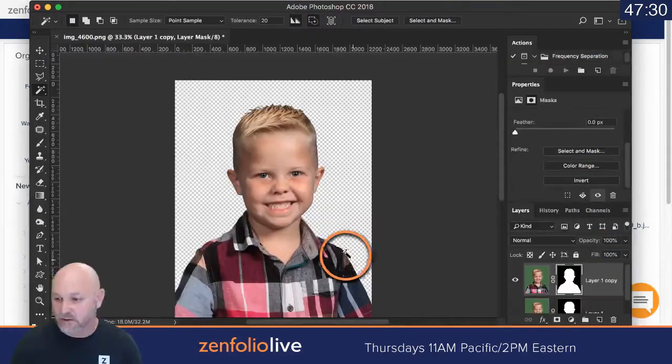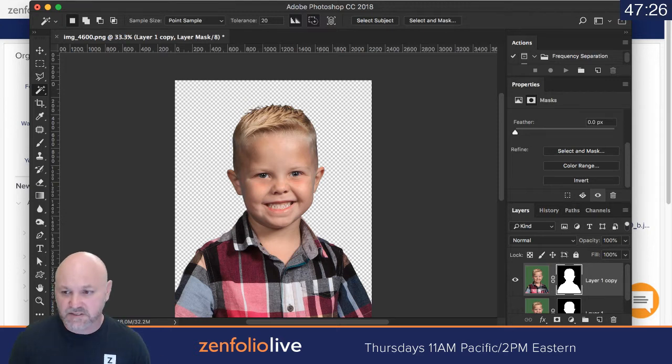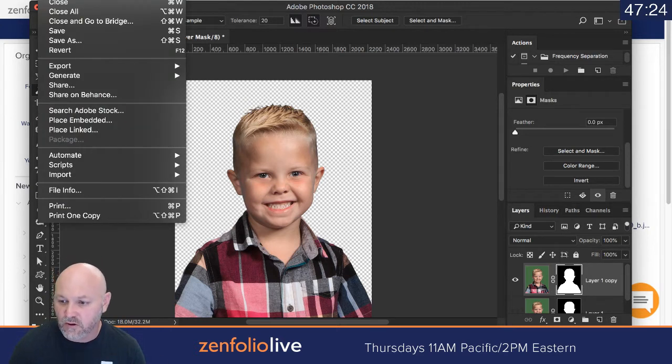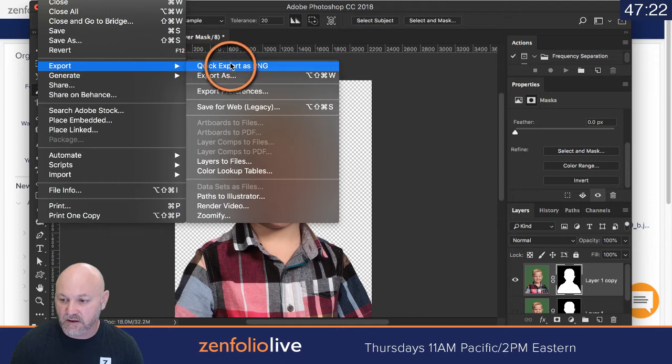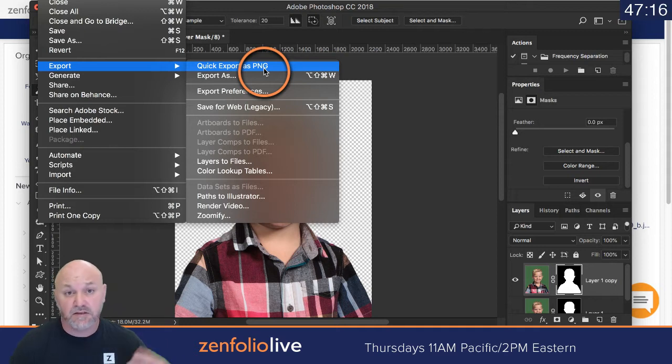Now I already have this one uploaded, and the other way that you can do it as well is if you're using Photoshop CC, you can go to File, Export, and then use the Quick Export as PNG option here. Now pay attention to your Quick Export settings. Sometimes if you've changed those, the PNG option might be unchecked. And so you want to make sure that your Quick Export settings are set up correctly.